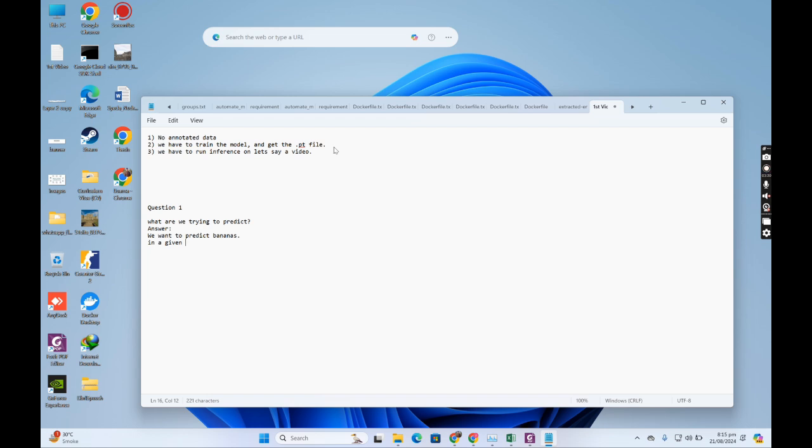We want to predict the bananas in a given picture, not the number of bananas, but just where the particular banana is. So for that, the next question is, what kind of data do we have? We have hundreds of pictures of bananas. Sounds weird, but it is what it is.